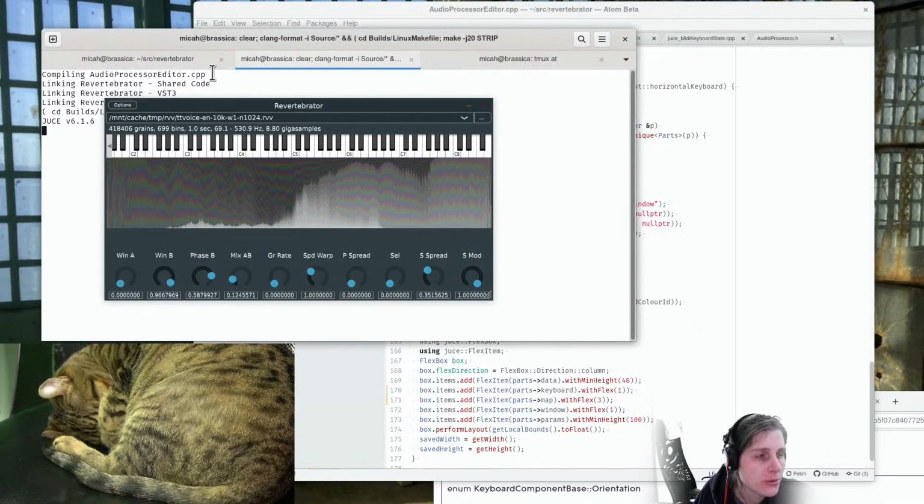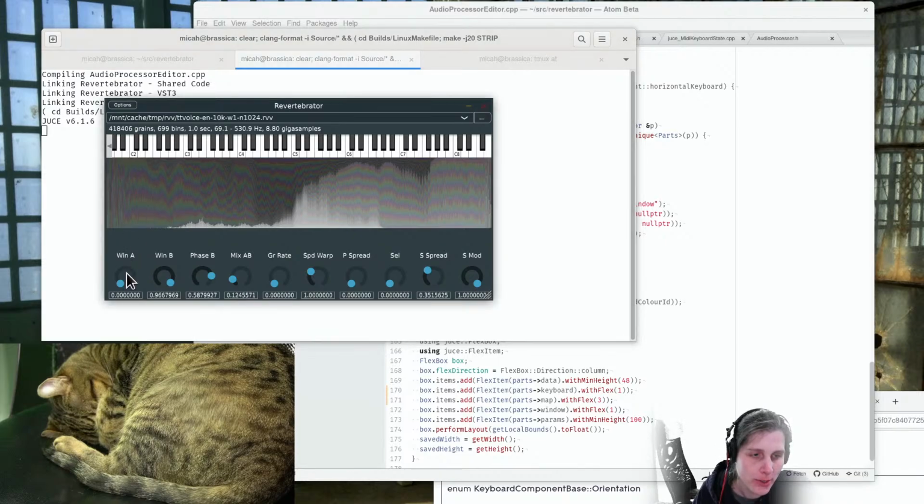I was trying to figure out what that click was from. I have window A set really short though. I think that's a one sample window which is causing the click.